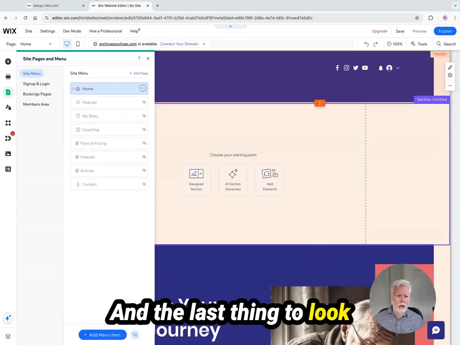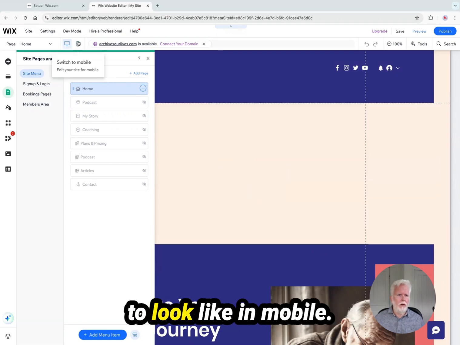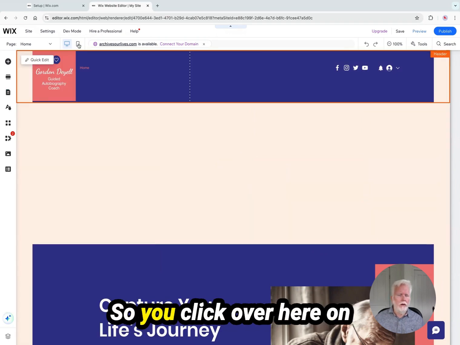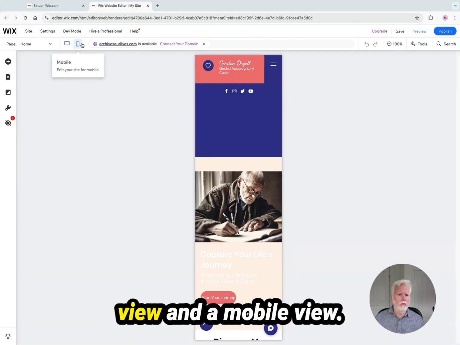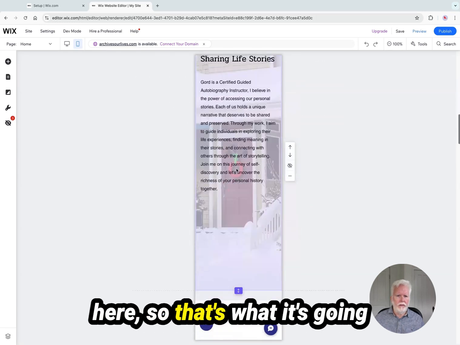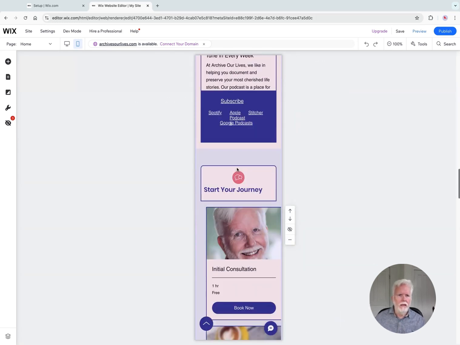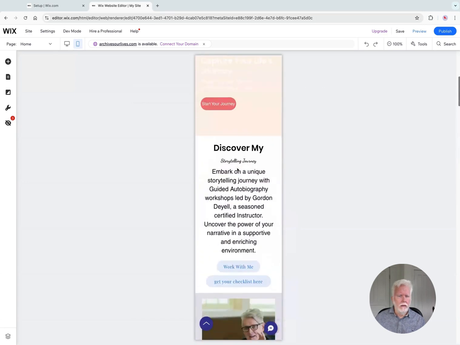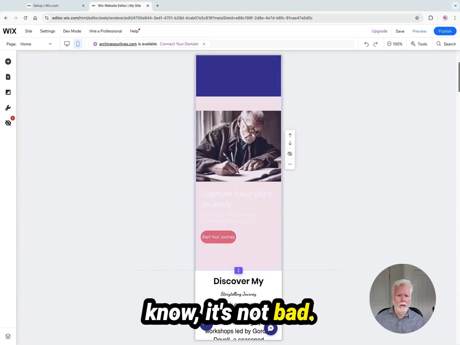And the last thing to look at, step 5, is to start looking at how this is going to look in mobile. So you click over here on mobile. There's a desktop view and a mobile view, and you can scroll through here. So that's what it's going to look like on a phone. Which is, it's not bad.